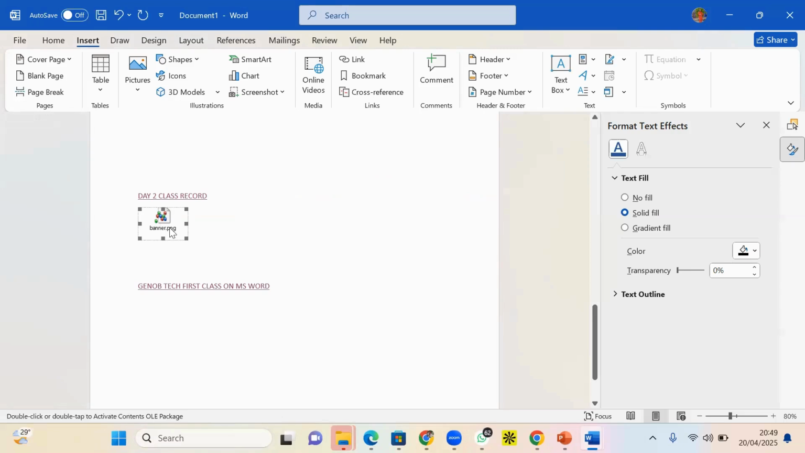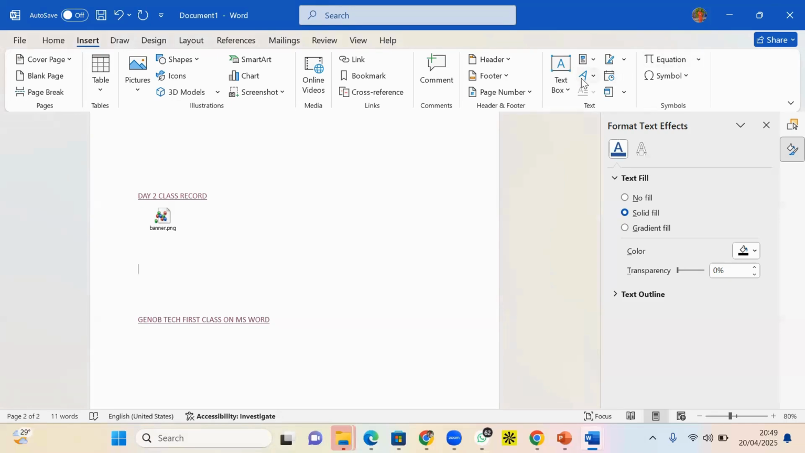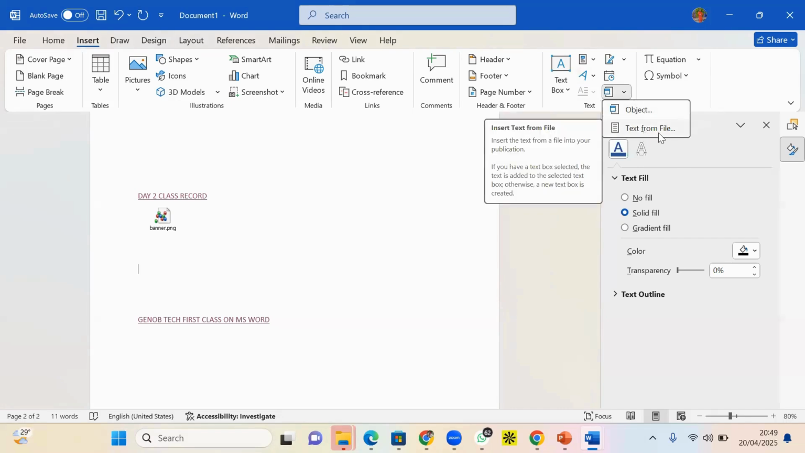I can also pull out another file, let me say a document, presentation, workbook, and all of that. So let me pull out something like a PDF file here, and I can use link or object here. Object is under text: insert, text, and insert as object. So object or text from file. I can insert text from file.